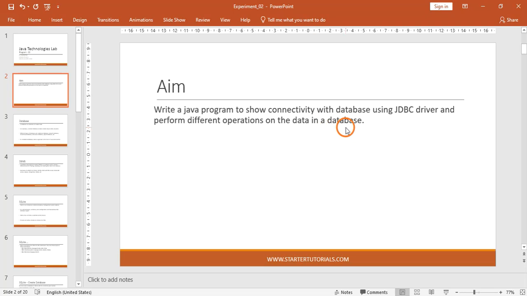Okay, so simply what we will do is, in the previous experiment we have created the student registration form, right? So whatever data we are entering into the student registration form, we are going to save all the data in a database. So that is what we are going to do in this program. Okay, for that we will use the JDBC API.